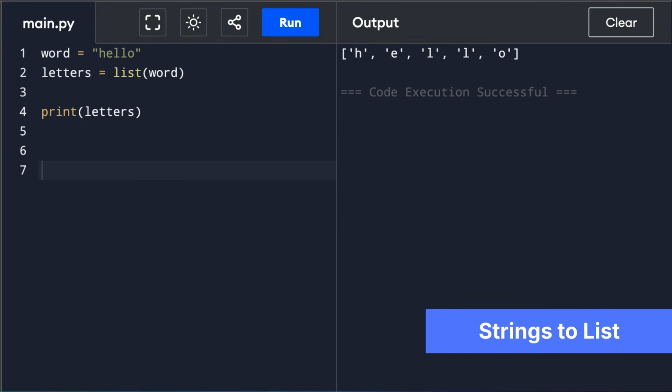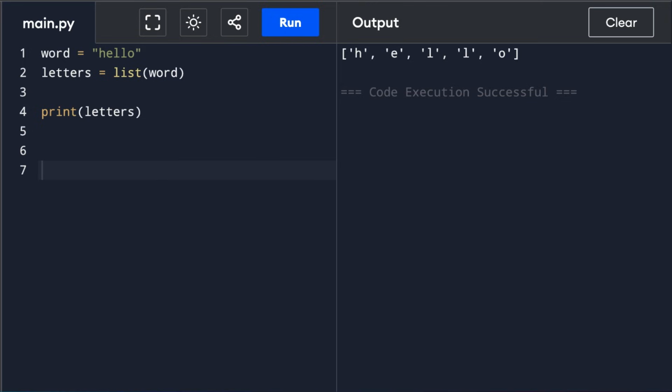Next, convert a string to a list. As shown here, each character in the string becomes a separate list element. Why? Strings are iterable, so Python splits each character into an element.